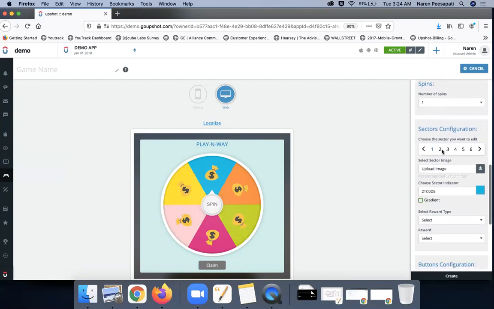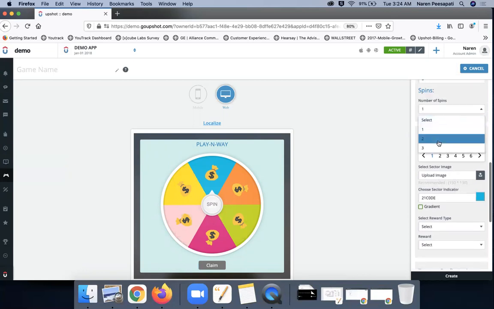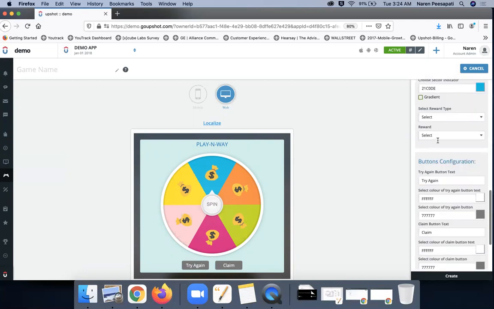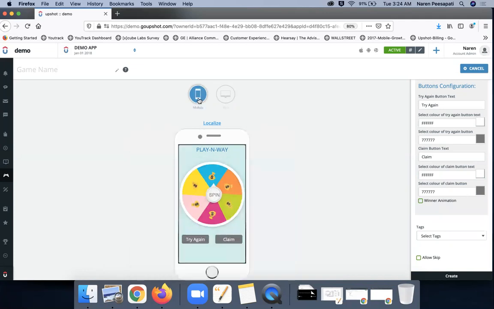And for each and every sector, I can define the rules in terms of what image should go here. Should it be a discount coupon? Should it be some text? Should it be a try again button? How many times I want to allow users to spin this wheel? Should they get a try again option or no, etc. Everything can be configured on the dashboard here and run them on top of your application. And you can also have this winner animations, etc. And however you configure the game, it automatically renders both on mobile and the web.